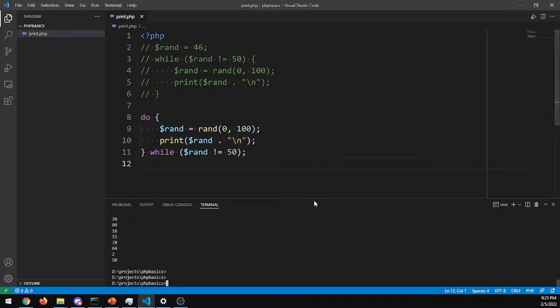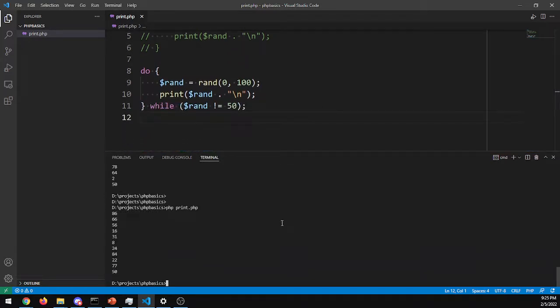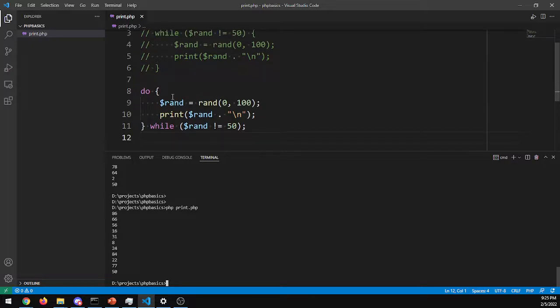So if I run this code, let me increase the size of this. Okay, if I run this code, you will see that it will run lines 9 and 10 first before the check is done. So in our first run we get 86, the next run we get 66. Basically we keep going until we reach 50, then we get the correct condition, and then it will break out of the loop.